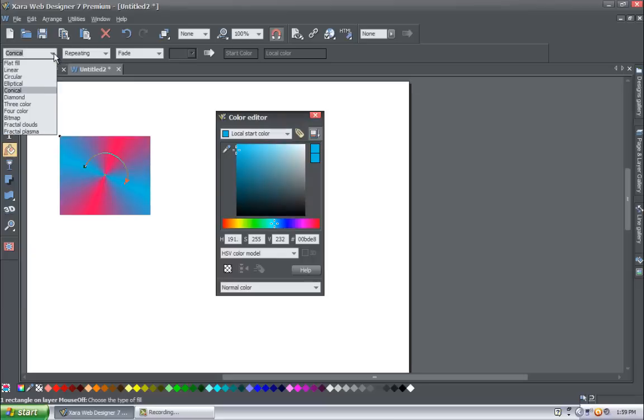It has a lot of features. I'm just trying to cover some of the ones that are available. Let's go to the diamond next, and after we set that fill type to diamond, let's go to the fill tiling and set it to simple.